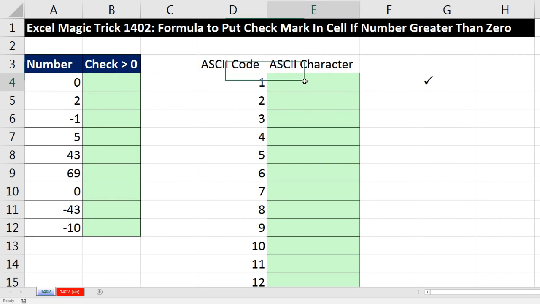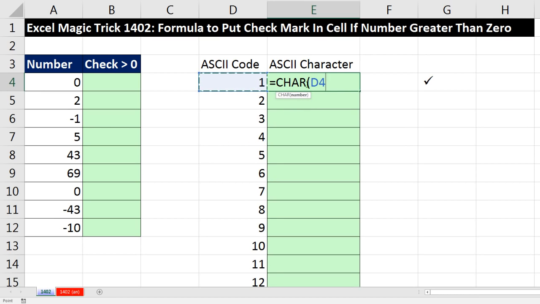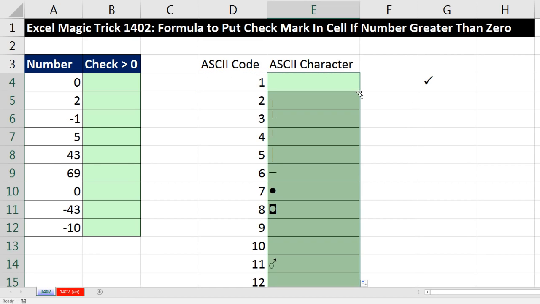Control up arrow. Now I can use the character function. CHAR, it needs the number or the ASCII code. I'm going to click on the number 1. Now, character goes from the code and shows you the character. There's also a code function. So if I did code of that, which we'll do in a second, it'll show me the number, whichever number it is. Close parentheses, Control Enter, double click and send it down.